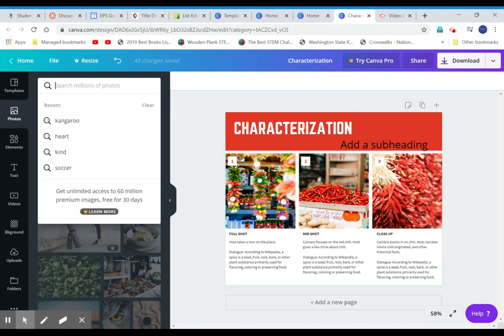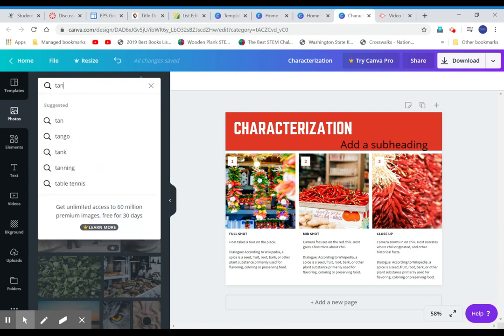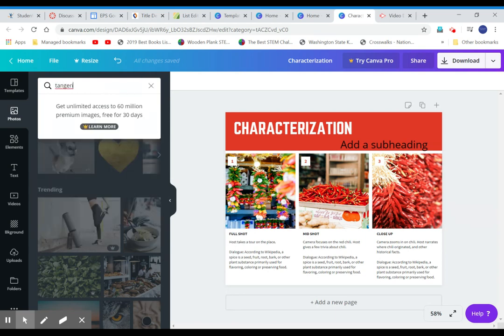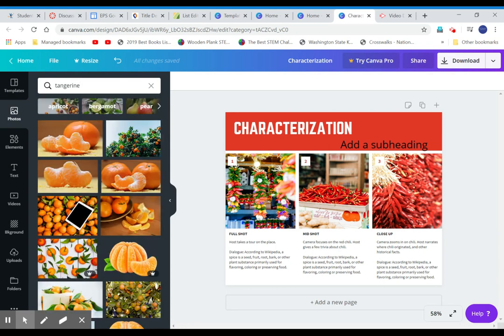So if I need to search a particular photo, I can see first if they have a free one. Maybe I need, this is about the book Tangerine, so maybe I want a picture of a tangerine. So I'm going to type that into the search box. And as I hover over the different suggestions, if I want to use one of these, I'm going to click on one of them that says free. The ones that say pro cost money. So I'm going to focus on the free ones.